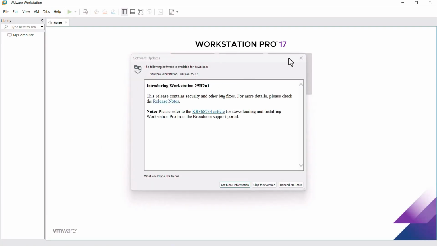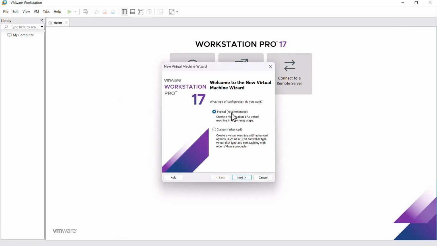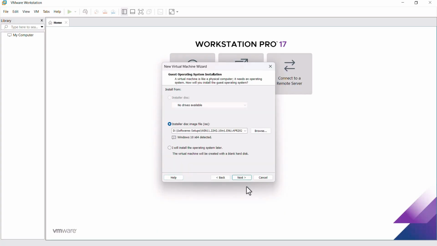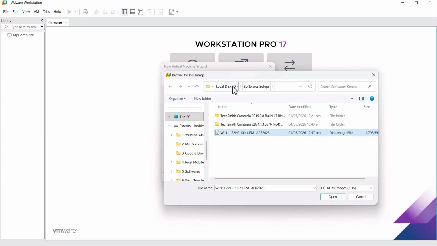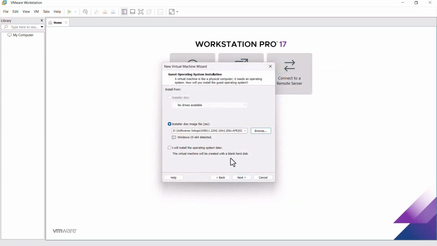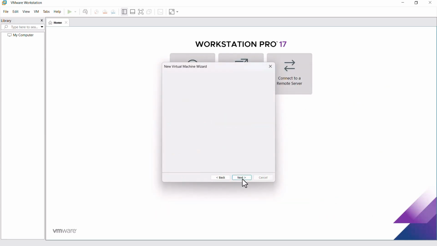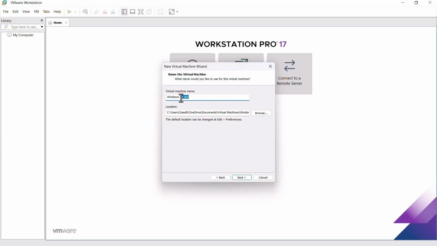You click on create new virtual machine and you select typical, click next. From here, we will choose installer disk image ISO file and we will locate our file, which is this location. Whatever is your location, you click on next. And this is basically Windows 11. So it doesn't matter even if it shows Windows 10 64.